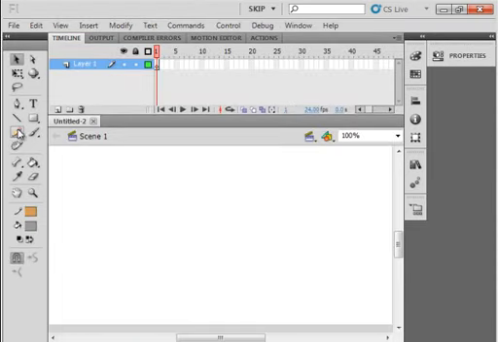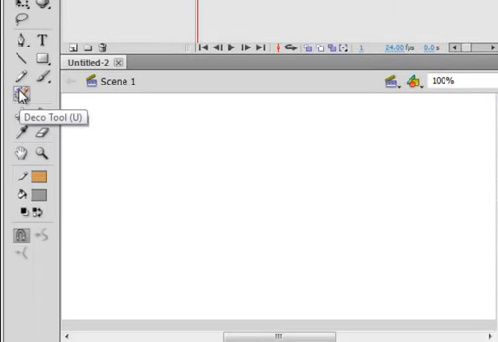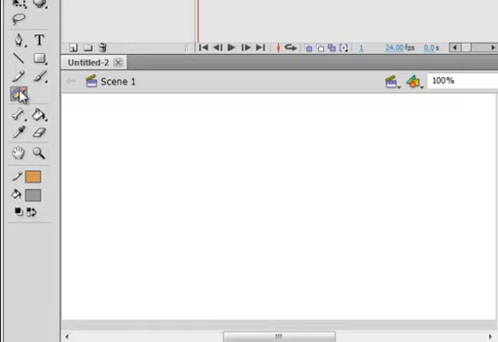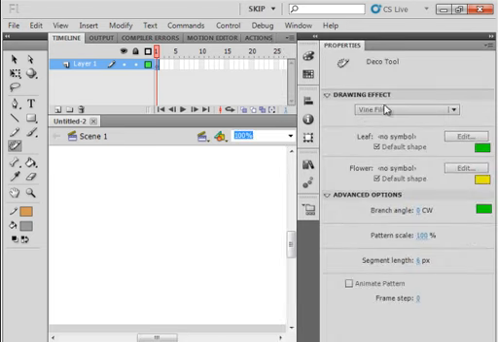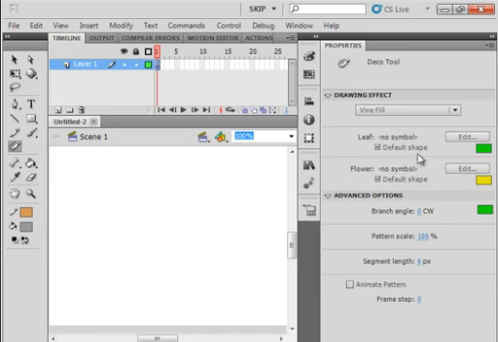Right here under the pencil tool is a pencil with little dots. It's called the Deco tool. Click it. When you do, now you get this little paint bucket with little dots. Come over to the Properties panel, and you have all kinds of things we can do with this little tool.